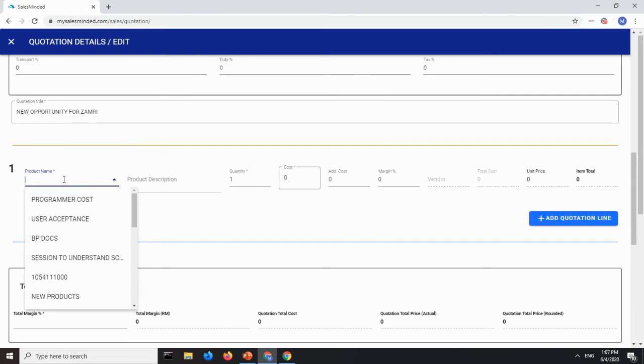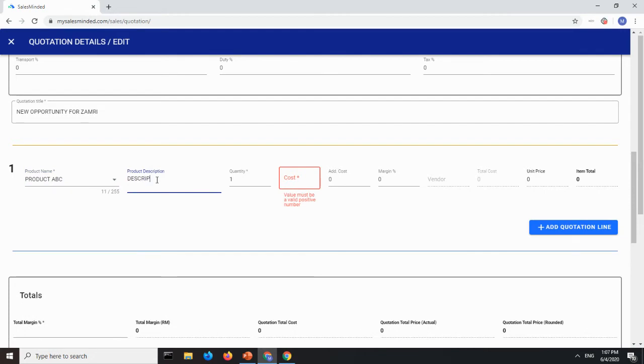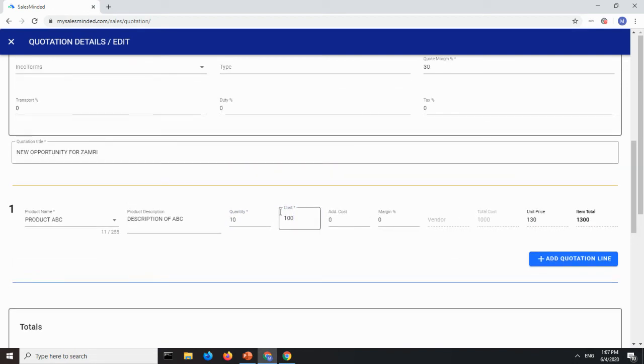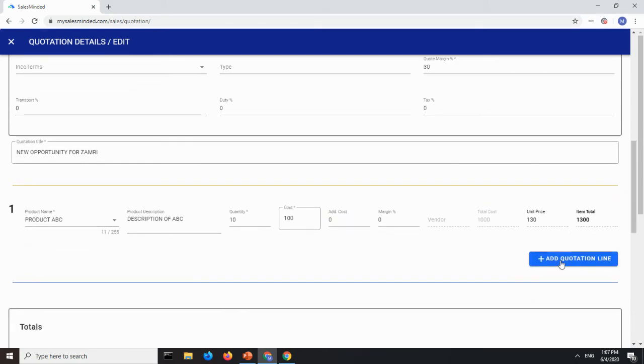So let's go ahead and key in a new product. Let's just call this product ABC and the description of the product. This field can go however long we want. It depends on your quotations and what you normally key in your quotations. The quantity is pretty straightforward: how many items of this we are actually proposing. The cost, let's say, is 100 ringgit. As you can see, immediately 100 times the margin of 30%, we get 130 times 10 units, we get 1,300. So this is the complete costing manager we have here.